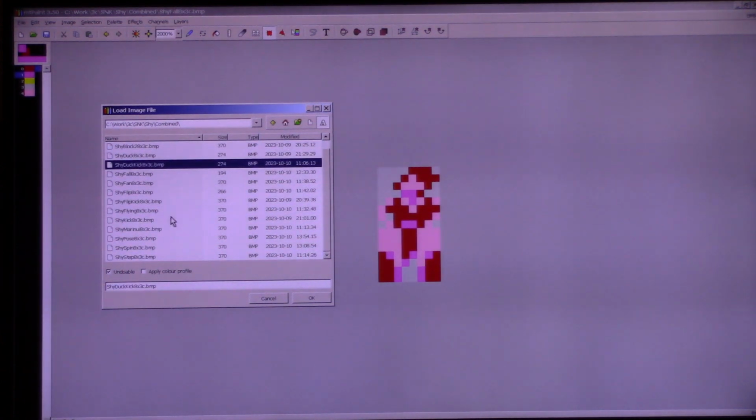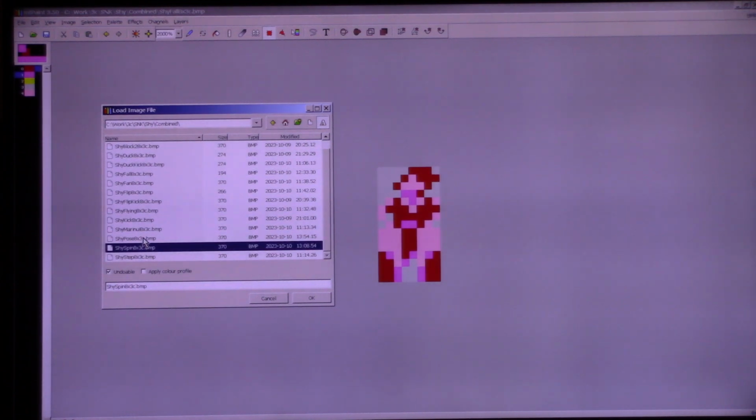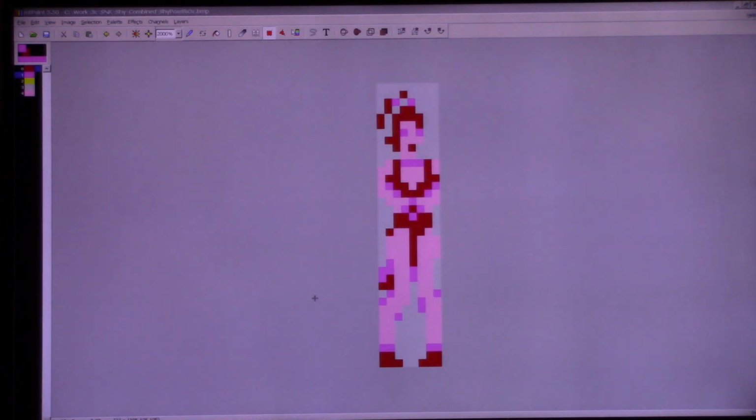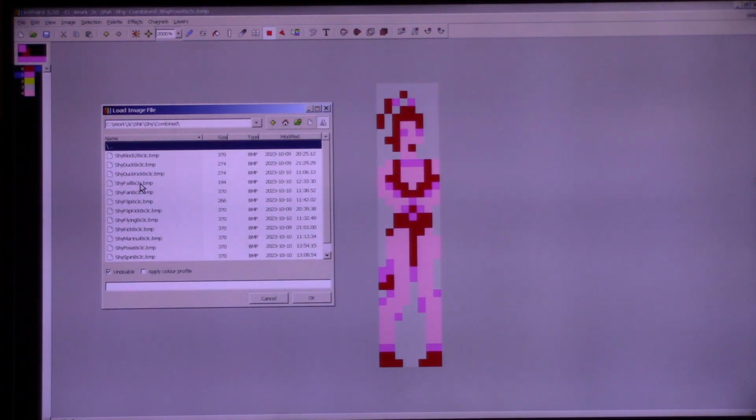Okay, and let's see what's left. I have a pose, but that's just something I was using to come up with the designs for several other characters. This is kind of a starting point frame.